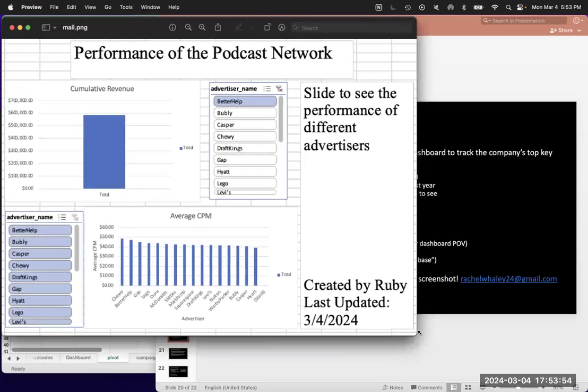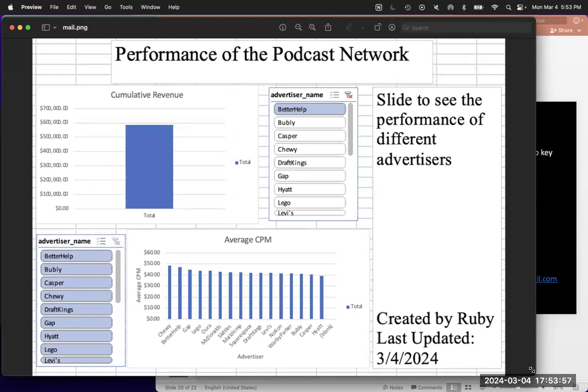All right, cool. Here's one of our dashboards. It looks great. Talk us through. So it basically shows the performance of the podcast network. On the top, it's the cumulative revenue, and then you can slide it to see how much revenue each advertiser made, and it will change with the advertiser name. And then below, it's the average CPM with the different advertisers. Great. Super cool. I love this.